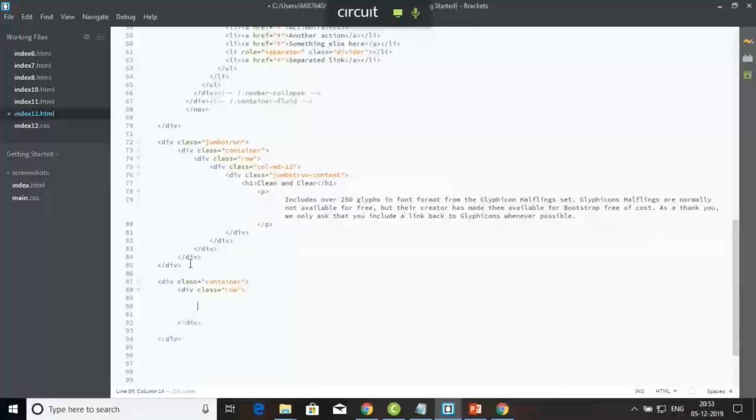How will it come? First one will come 4 columns, right? Second one will come 4 columns, and third one will come 4 columns. So this way we can divide into 12 columns, right? So how can I do this? We have a separate predefined class for that. We can use that class to divide it into the 12 column format.